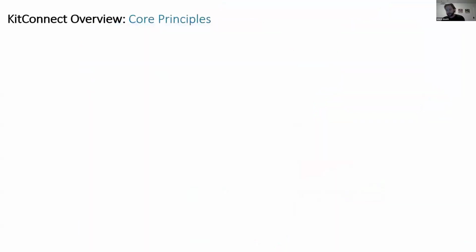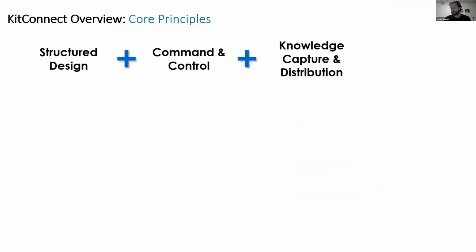And so what we discovered in industrialized construction, and additionally after interviewing multiple customers, is there's a few core principles that I feel industrialized construction needs to have in order to be successful. One of those is we need to have structured design, we need to have command and control, and we need to be able to capture knowledge and distribute that knowledge amongst a project team. And so how is KitConnect going to offer a structured design? We're going to do that through a couple different features.